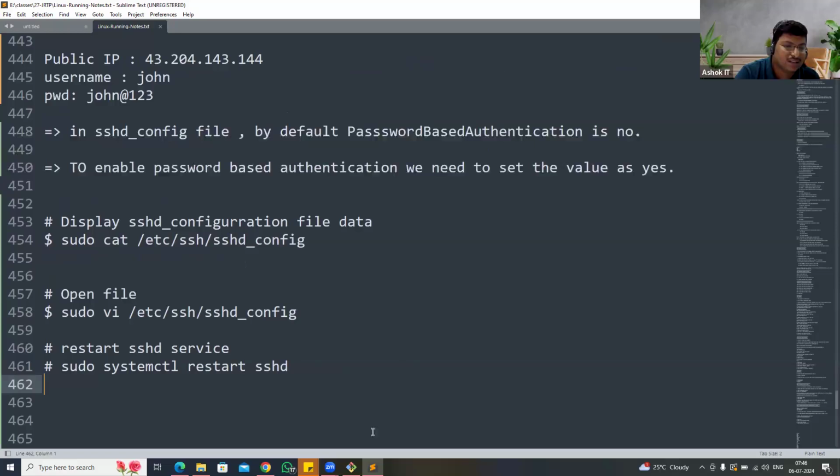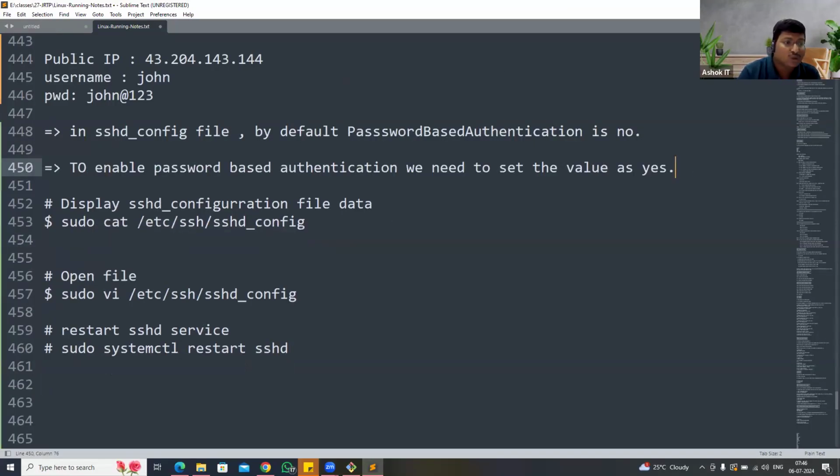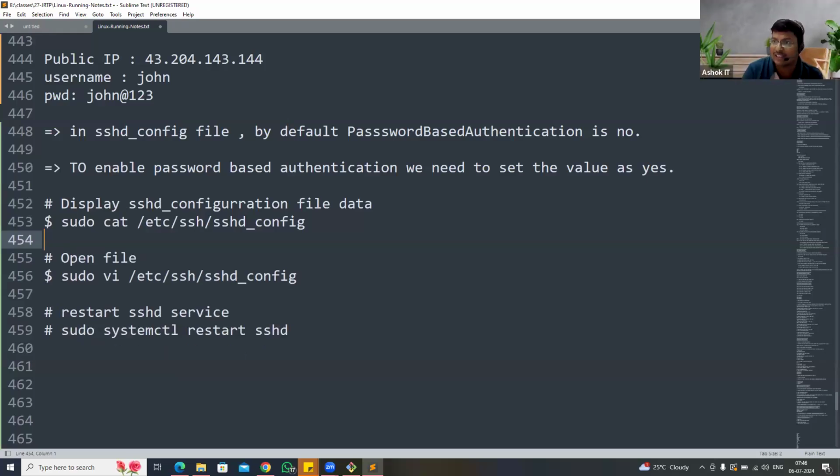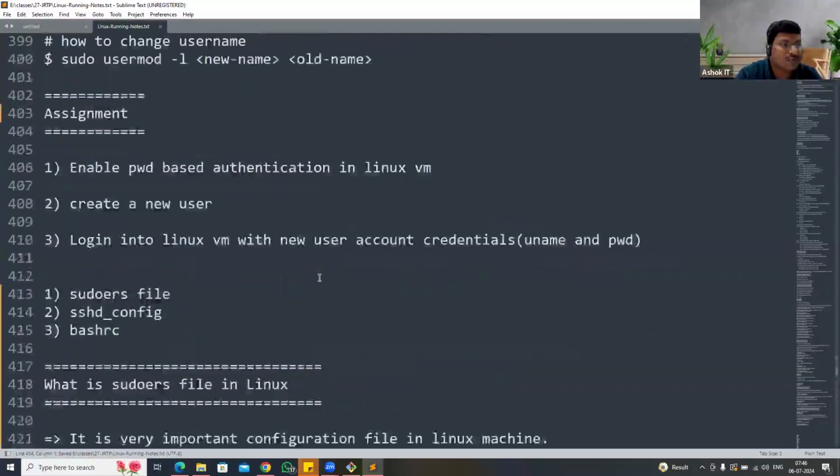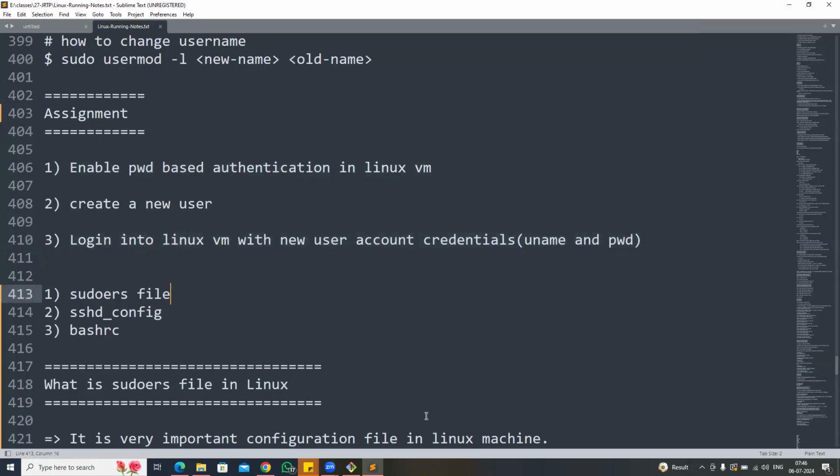Are you guys clear? This is the task I have given yesterday. You need to do research like this. Whatever the task is, you need to do some research and implement that. Were we able to complete the task assignment that I gave yesterday? What is the assignment I have given? Enable password based authentication in the Linux machine. Create a new user. Log in to the Linux VM with the new user account credentials using username and password.